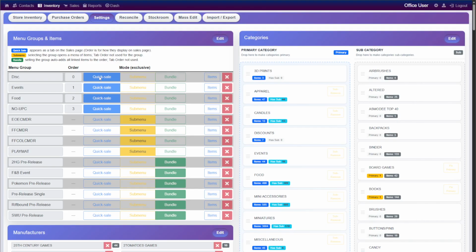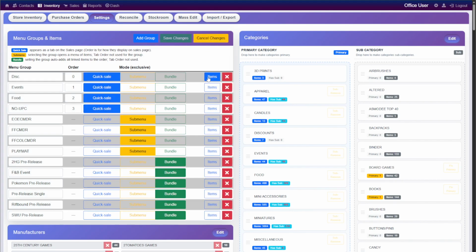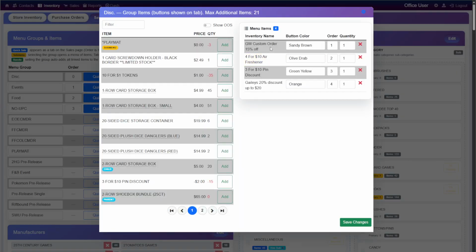This is great for events, for things that don't have barcodes, things that you sell all the time that just need to be quickly accessible. You can set them as a tab, like I have a discount, an events, a food, and then a no UPC that shows up on the sales page with those items in it. Whenever you have these items, you can see I have 4 here.